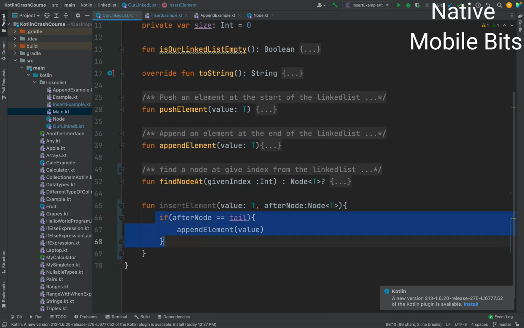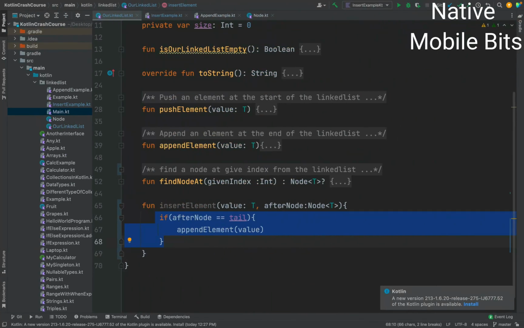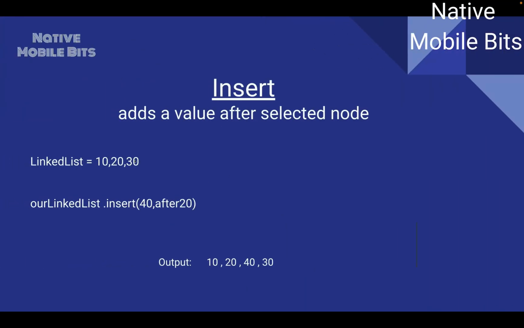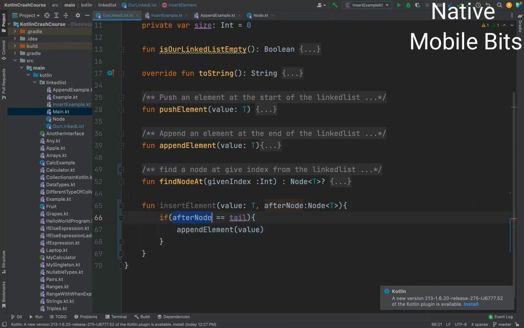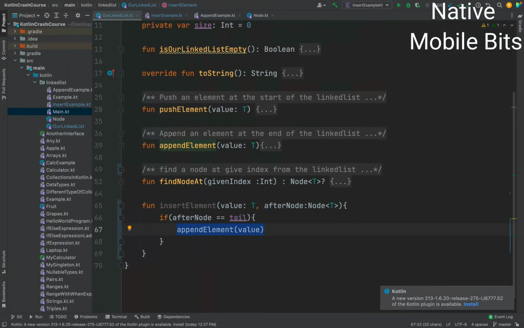This condition will execute if we want to add 40 at the end, after the 30 element. So we are passing the 30 element here. The after node, meaning the node after which we want to add a new element, is 30. This is the last node of our linked list. This means after node is equal to tail, and this condition will be fulfilled. Then we will just append one new element at the end, comma 40. We already have this append operation, so it will take care of this condition if our after node is equal to tail, and then we will return from here.